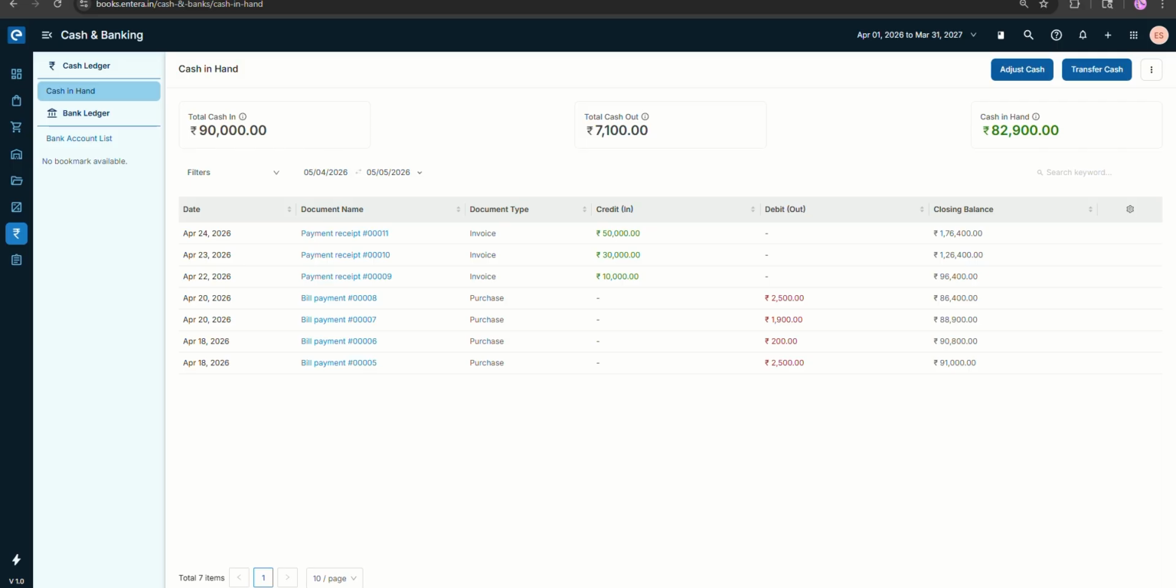Cash and Banking Module, your centralized space for managing all cash and bank-related transactions within your business. This module gives you complete visibility and control over both physical cash and bank balances, helping you track inflows, outflows, and your overall financial position in real time.